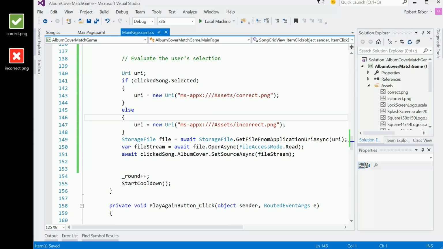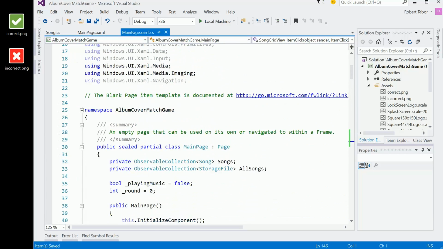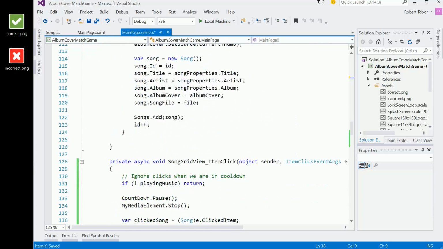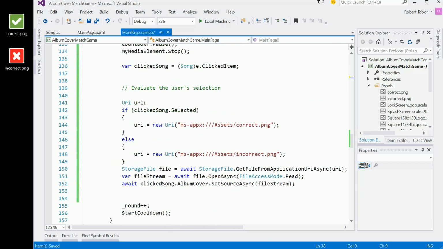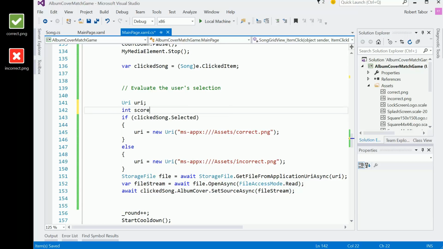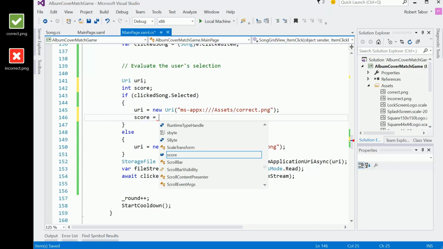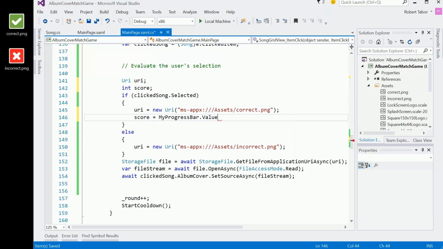All right, and then the other thing I need is a score. So let's go ahead and go int total score. We'll set it equal to 0 initially, and what we want to do is go back to where we were. Yeah, here. And I want to grab the score here. So let's go score equals my progress bar dot value, and I'm just gonna make sure that it's an int.